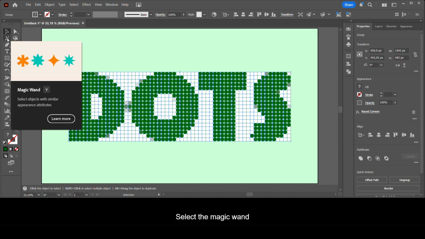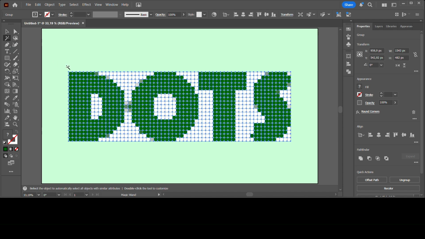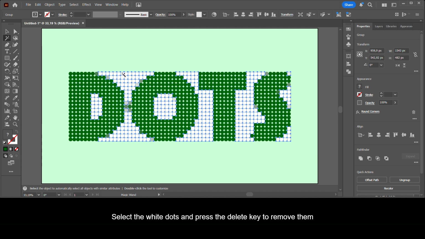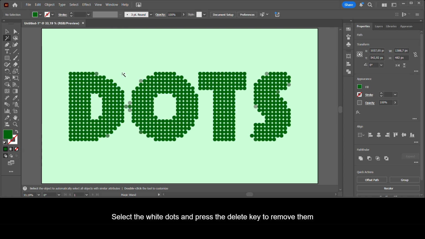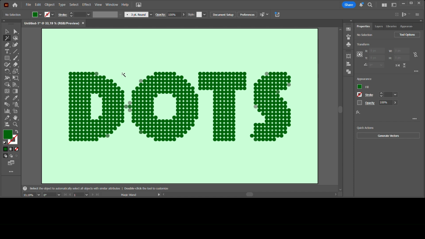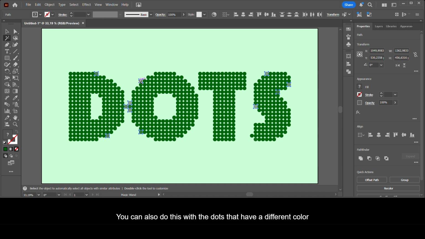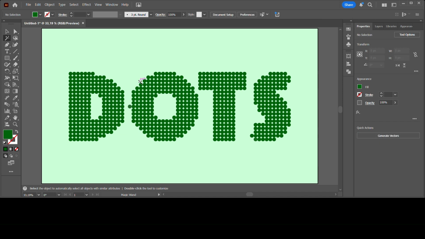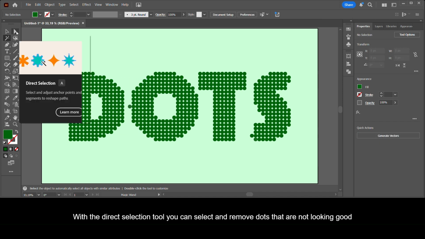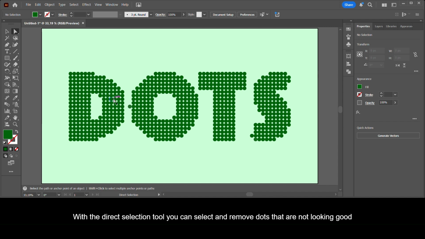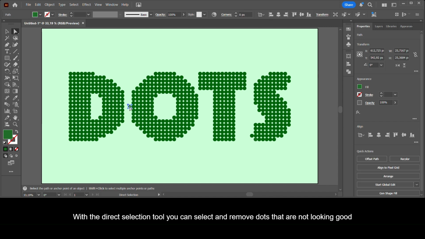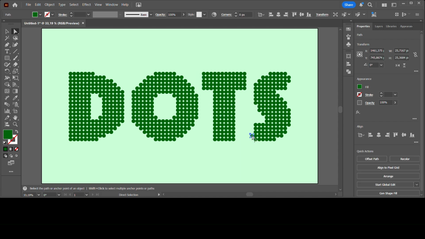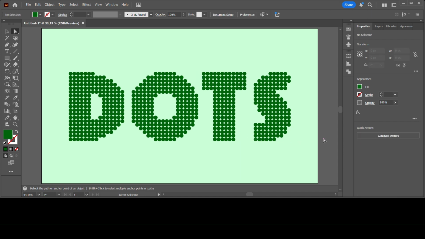Select the magic wand. Select the white dots and press the Delete key to remove them. You can also do this with the dots that have a different color. With the Direct Selection tool, you can select and remove dots that are not looking good. And that's how you create a dotted text.